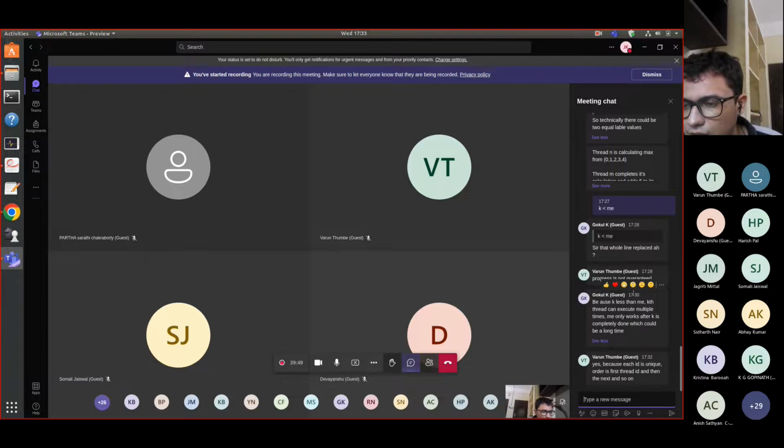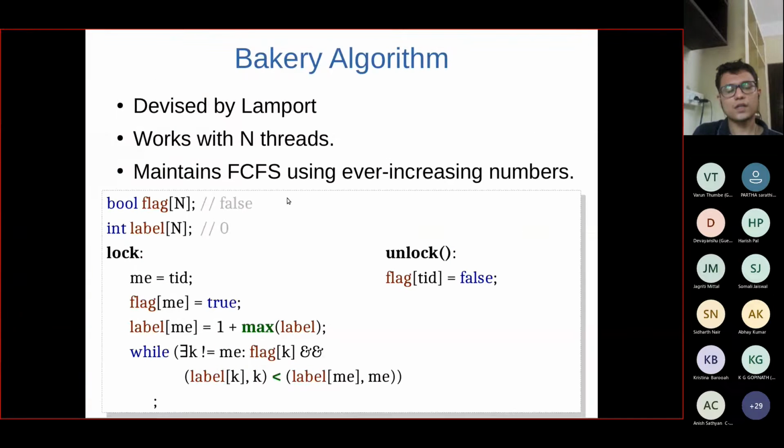There is some suggestion, yes: because each ID is unique, the order is first thread ID and then next and so on. Okay, I guess probably we are missing something here. I might also be wrong, but let us see. According to me, mutual exclusion is also not guaranteed. Let us understand why. Please note that checking k less than me is inside this loop.